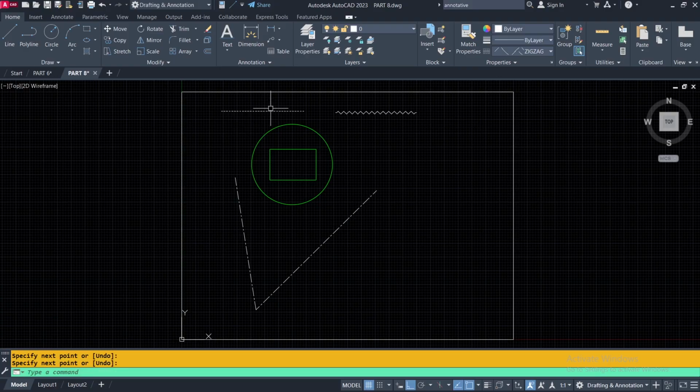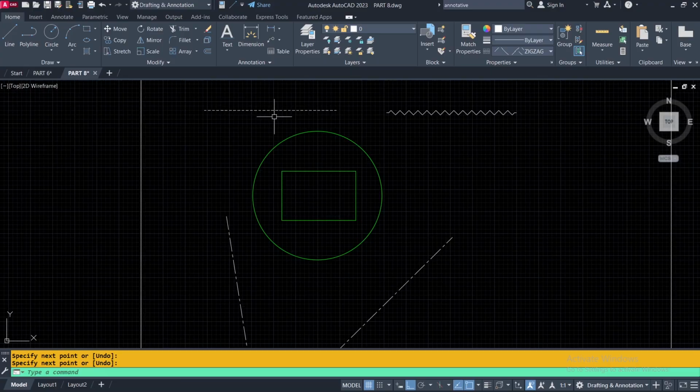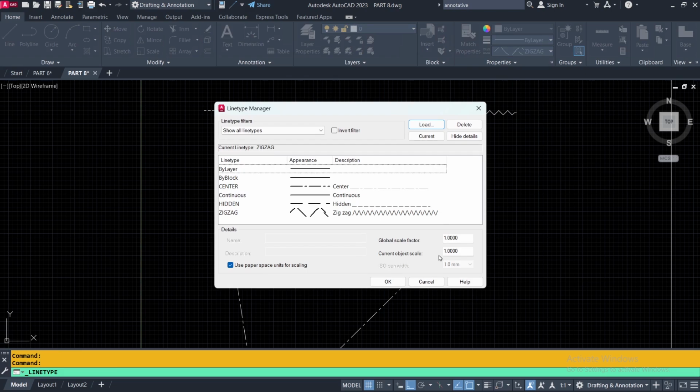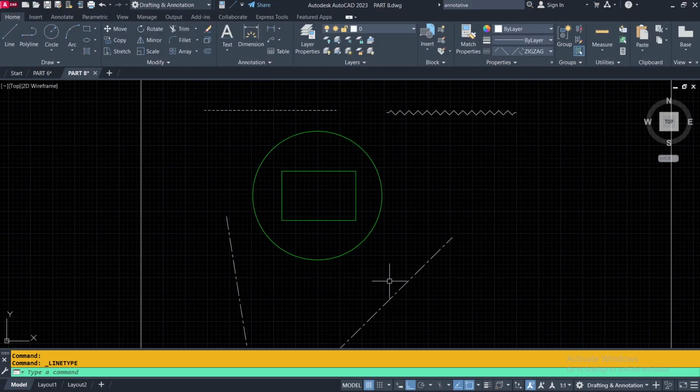Now we can see that the hidden line is very small, so I need to change its size or change its scale. For that purpose, I am going to the other option again. Here the current object scale is 1. I am changing it to 2, making the scale double, then clicking OK. Now zigzag is activated. Okay, I am drawing a zigzag line, going to the line tool and click here and click here.